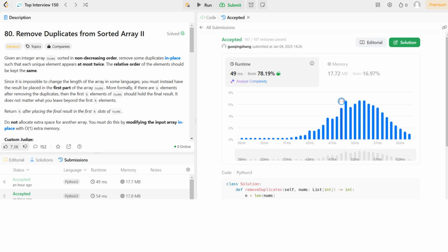Today, let's look at LeetCode 80, Remove Duplicates from Sorted Array 2. We're given a sorted array. We need to remove the duplicates in place such that each unique element appears at most twice. We also need to keep the order after we remove them. The returned value should be k, which is equal to the length of the resulting array.